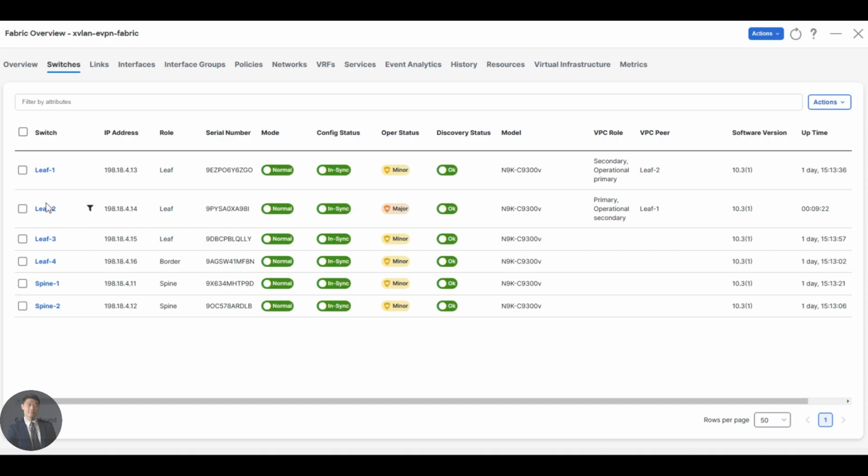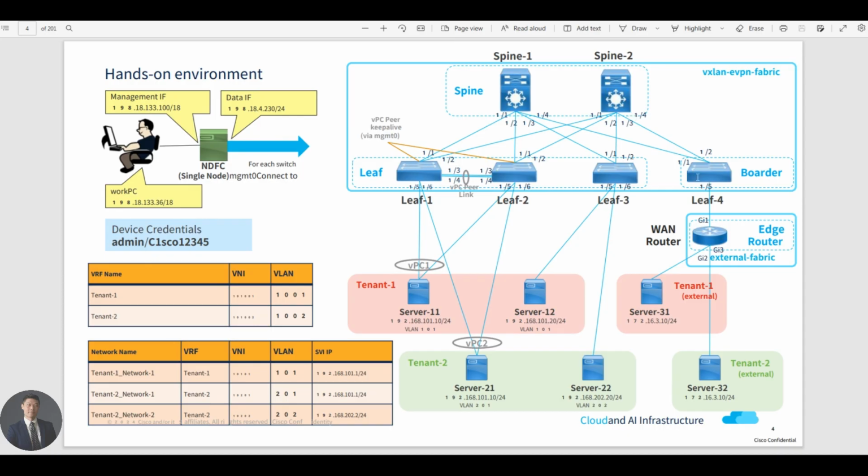In this lab, we're going to create the external routing. We're going to create a link and attach a VIF. First, we want to create a link between our leaf 4 and the WAN router. That's the link between leaf 4 and the WAN router.